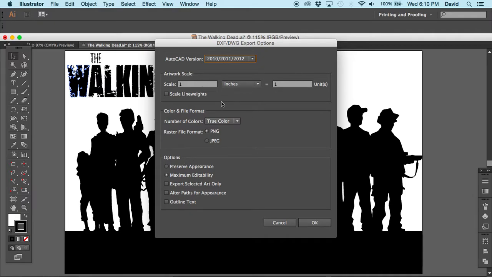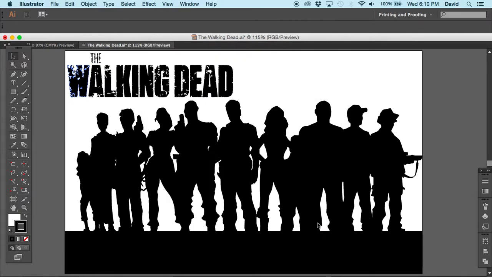Scale. Now, this is interesting stuff because the units we're marking here, it's going to convert everything over for a one-to-one scale. So if you leave this alone, you should be perfectly fine. If not, I'll show you how to fix that once you're in Silhouette Studio. So just go ahead over here, hit OK, and there you go. Your file is saved.